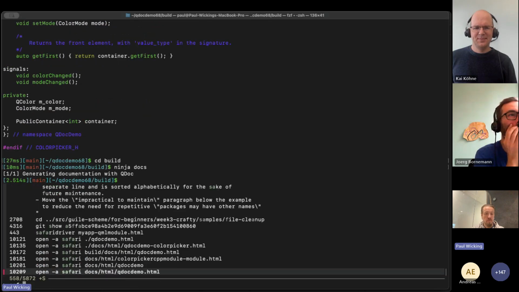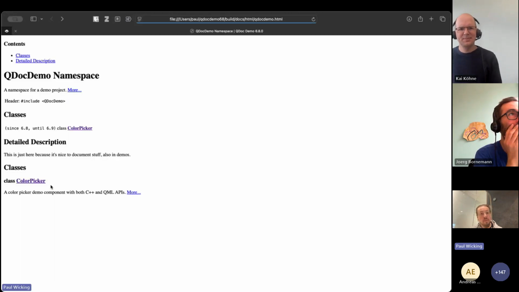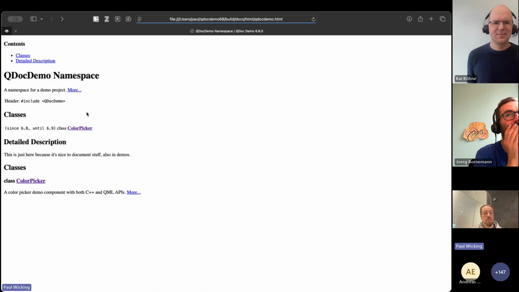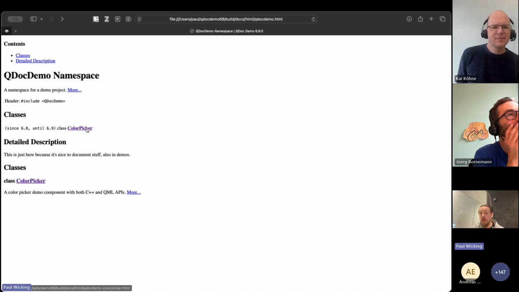And then we can open a browser and look at this. So we have the namespace. It was documented in the header, as you saw, so this works. In the overview of classes, it says that since 6.8 and until 6.9, we have this color picker class.